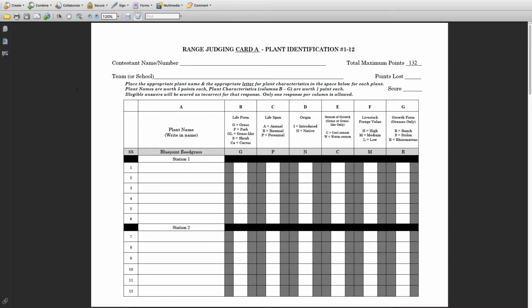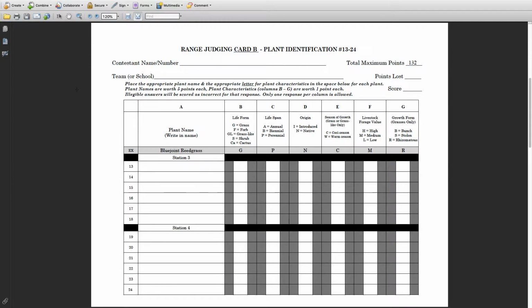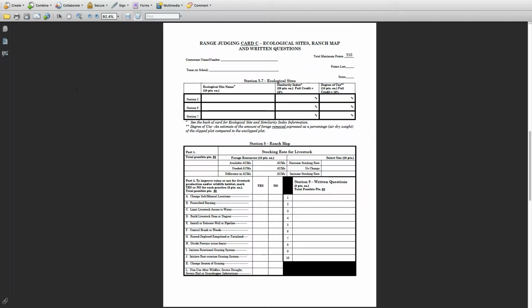3 cards that you'll turn in, and the first 2 cards are plant identification cards. There'll be 4 stations of plant identification. So after you do 12 plants, you'll turn a card in, then you'll have another card with the other 12 plants. And keep in mind, you may start at station 4, you may start at a different station. You don't want to start at the front and go through always. Then there's a card that has the map and the sites and the questions on it, and you'll turn that one in when you're done with that.